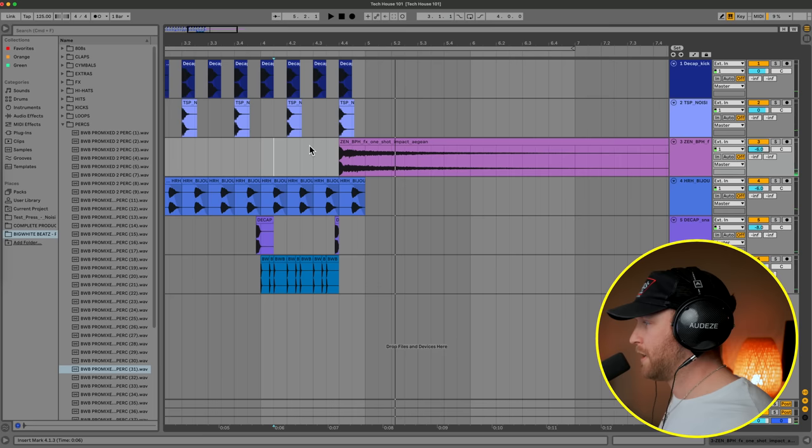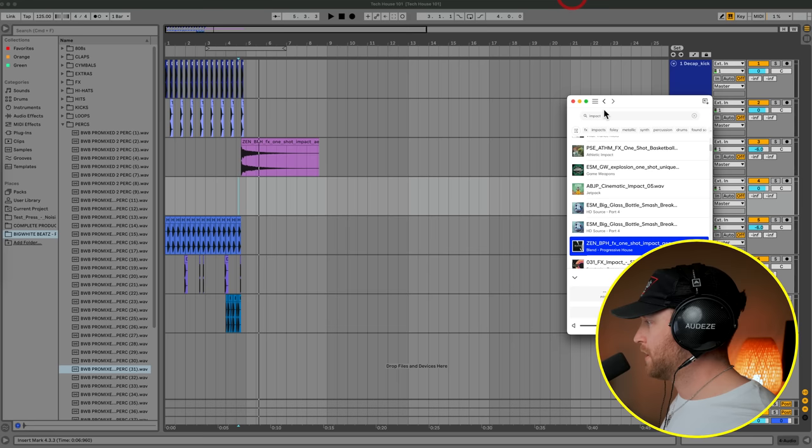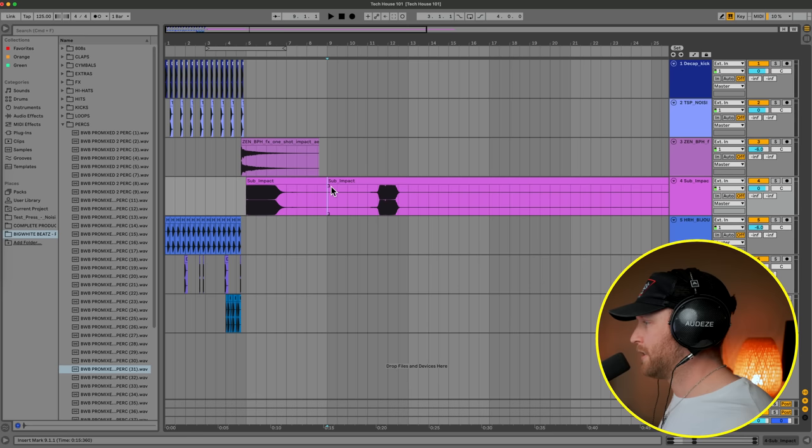And then another thing we can do is add some sort of sub drop, some sort of sub impact here. Yeah, something just like that. And we'll press Command E to slice and just press Delete to get rid of that. And then we will use the fades to make this a bit shorter.